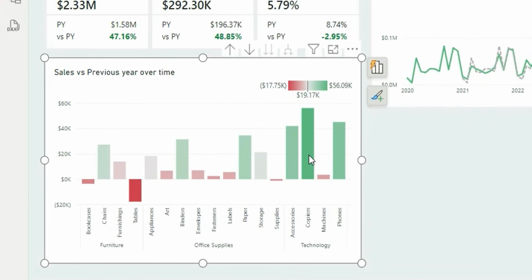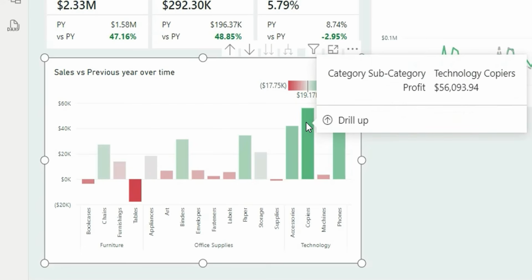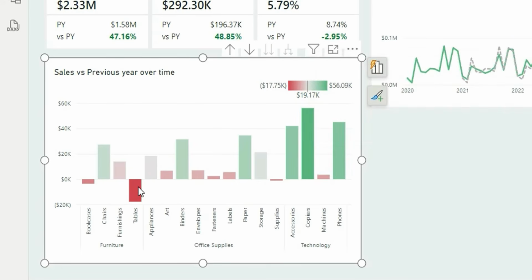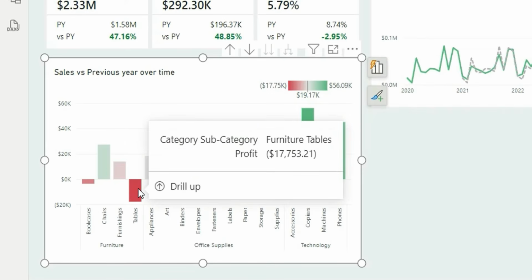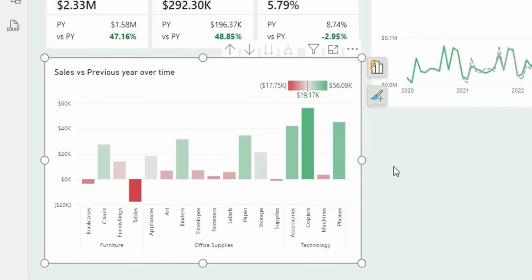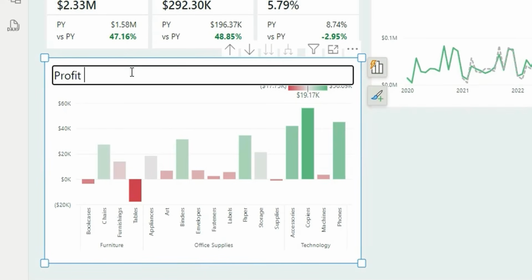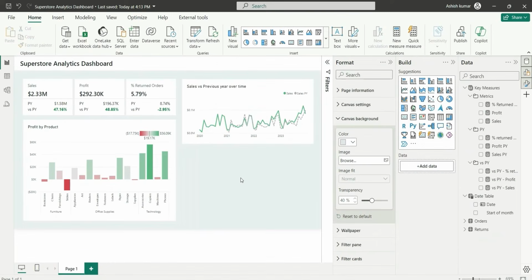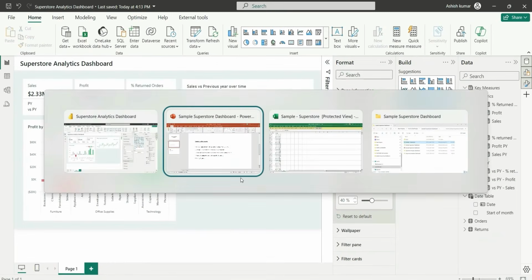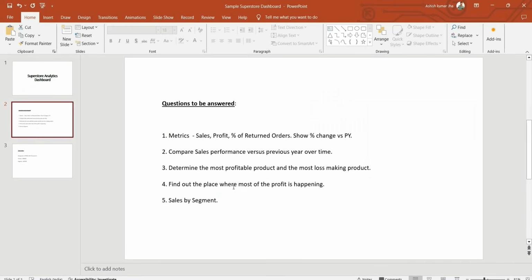So after adding this conditional formatting, we can easily identify that this product, that is technology copiers, is the most profitable product. And this tables is the most loss-making product. See the power of conditional formatting. Let's change this title, profit by product. Let's align this little. I think it's fine. So we have answered our third question as well. Let's see the fourth one.